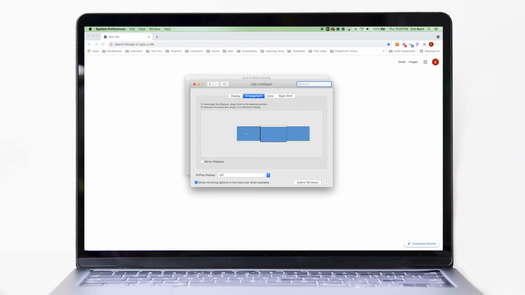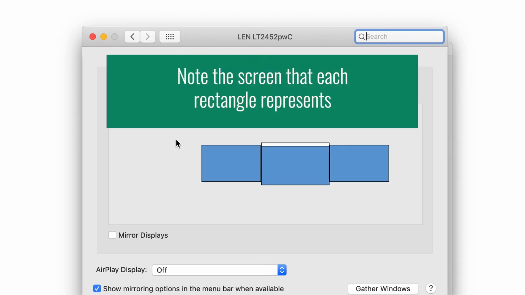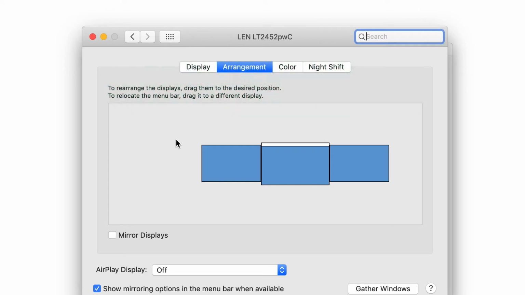Identify which screen each rectangle corresponds to by clicking a rectangle and checking to see which screen has a red outline showing up on it. Make note of which rectangle represents the laptop, podium monitor, and the screens at the front.